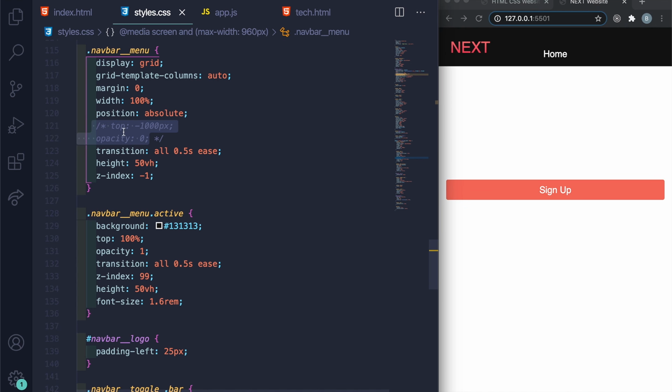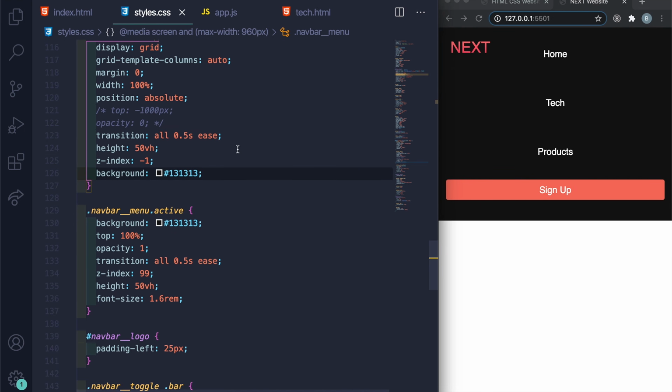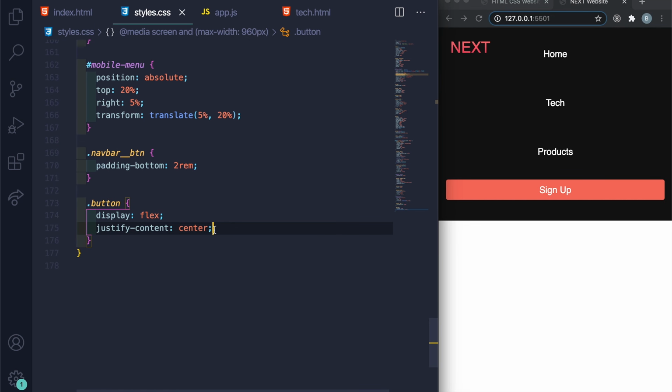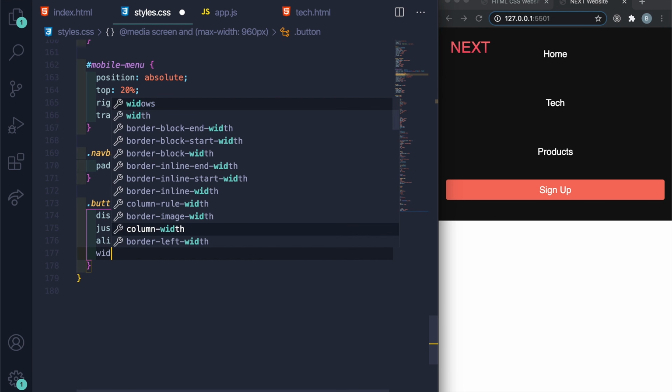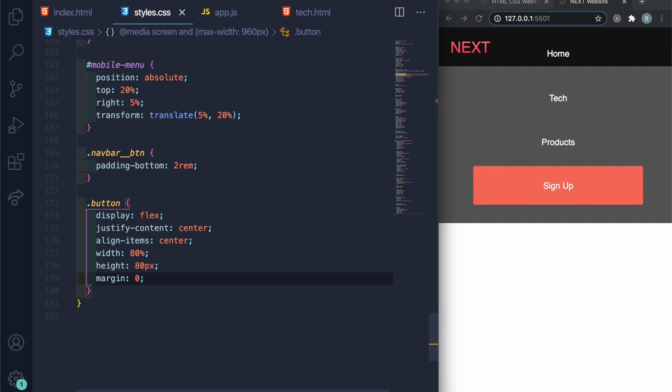And it's essentially just the mobile menu. So right now I actually put this background on here. Now you can see it much cleaner, and I'll go back and comment that out later. But pretty much, let's go back to the bottom and let's go back to our button now. Let's do align-items to be center. Let's set the width to 80%, so I shrink the button there. Let's do the height to be 80 pixels here. And then let's set the margin to be 0.